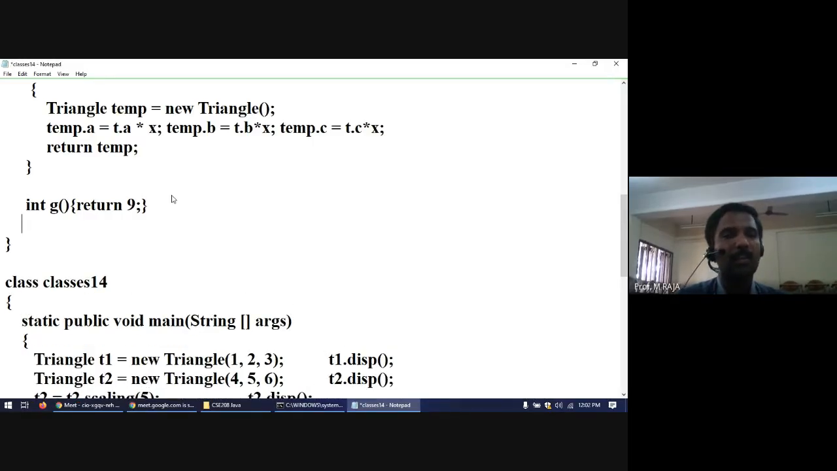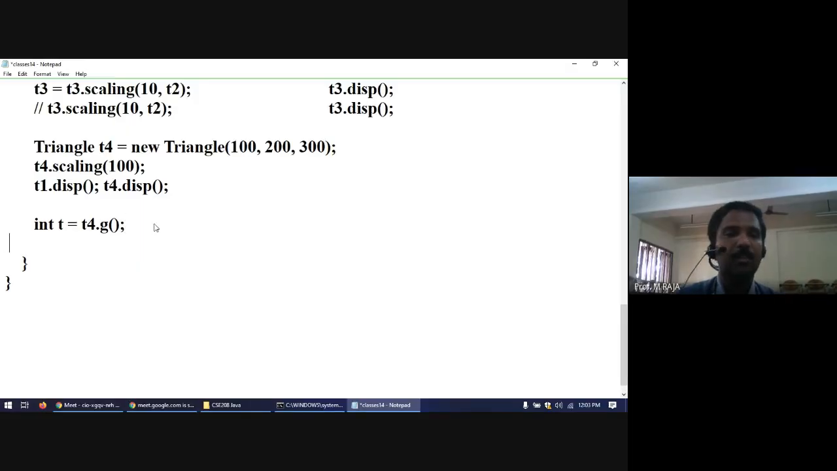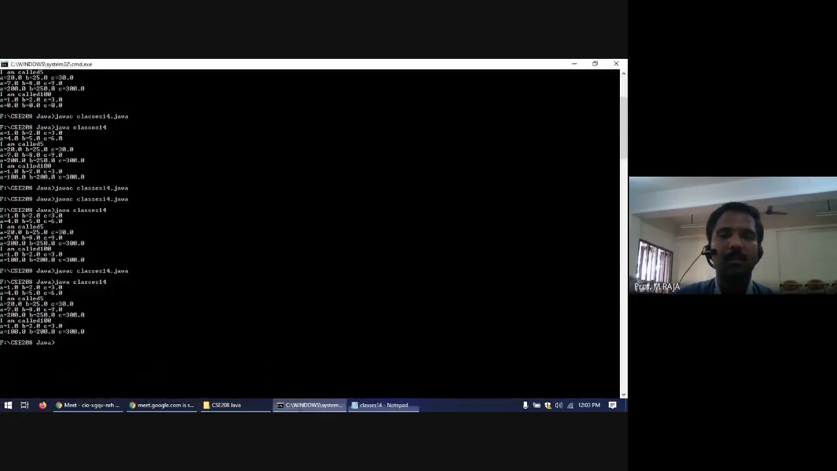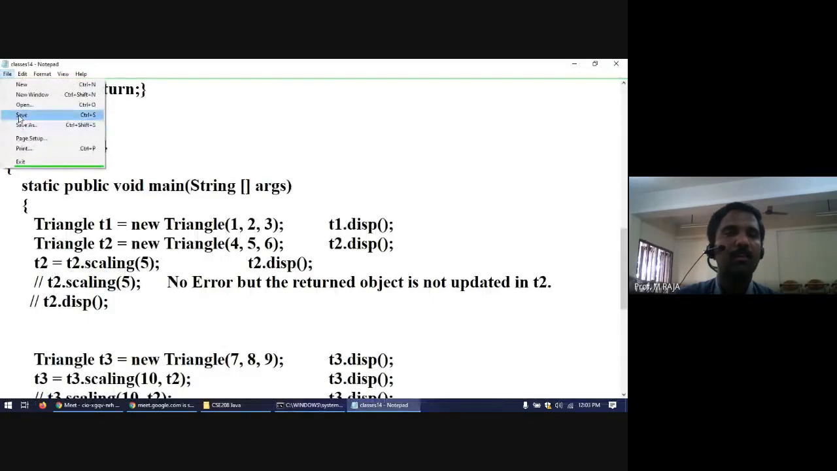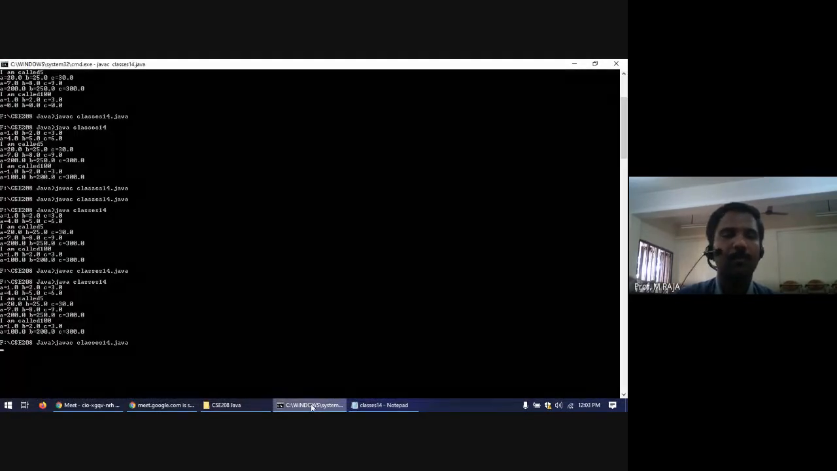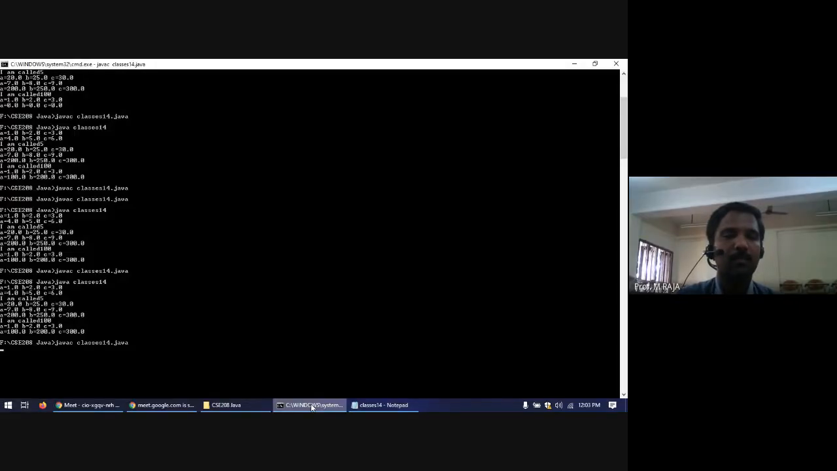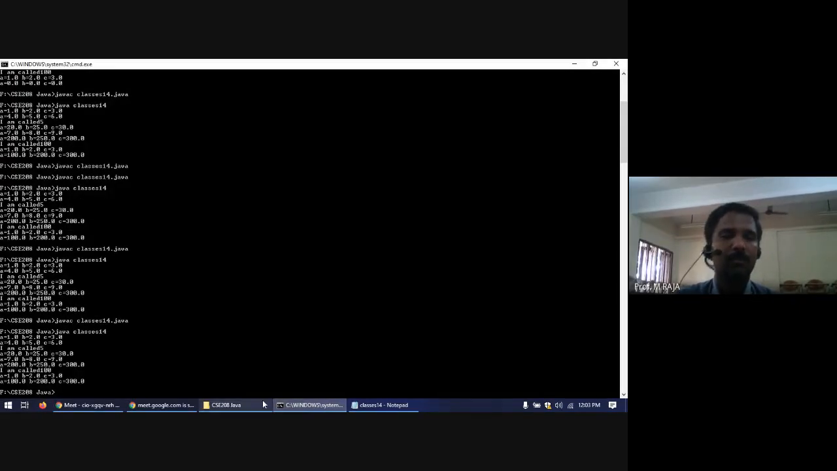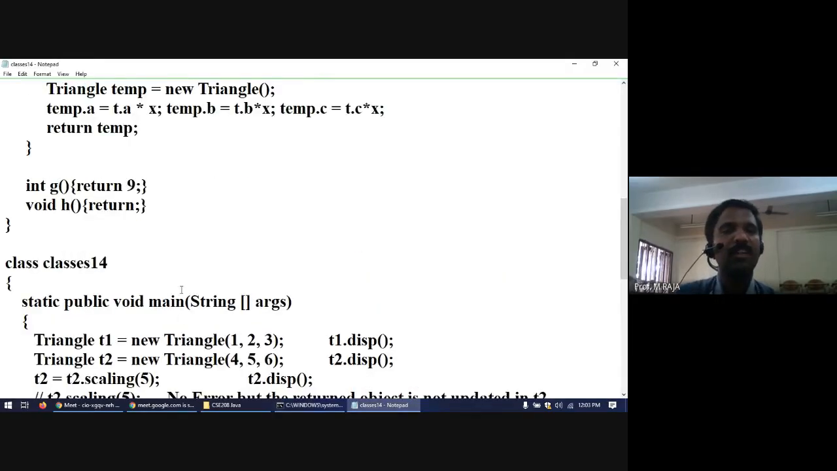Whenever a method returns void, we can also use a dummy return statement. For example, void fetch, dummy return, no expression. This is perfectly valid. For example, t4.h. Let us check it. File has been saved. Okay, this is accepting. This is the dummy return.